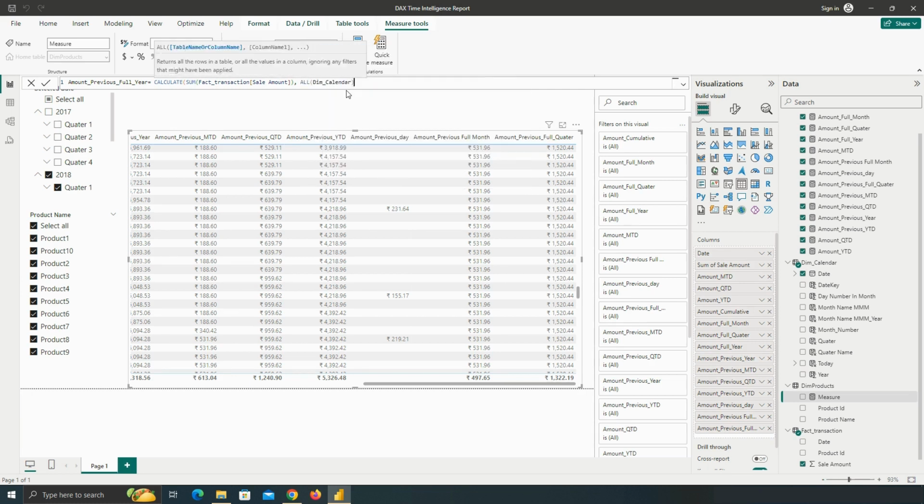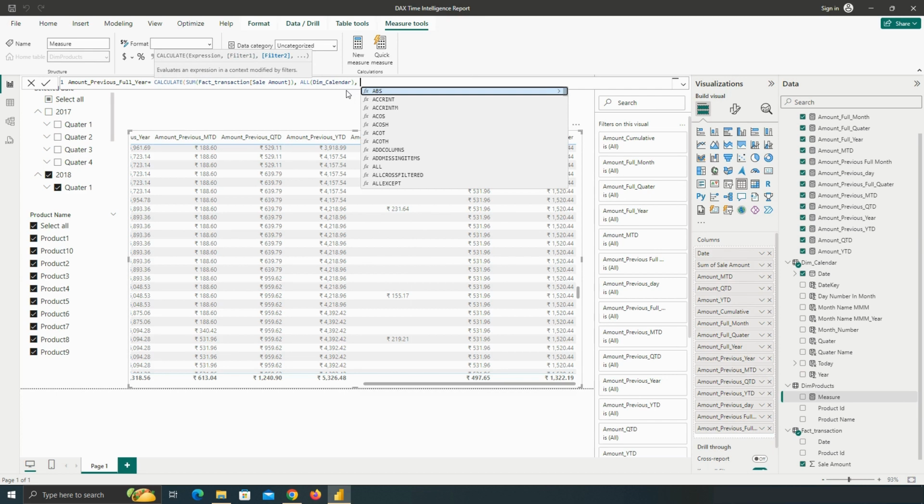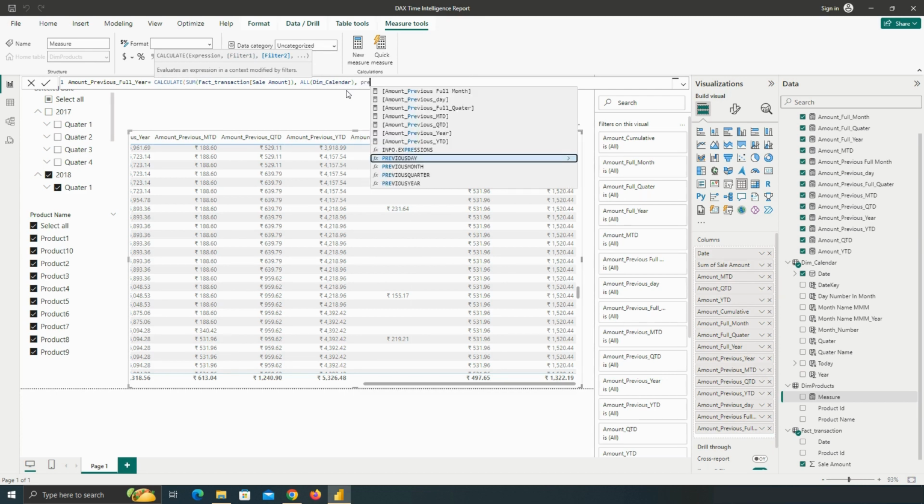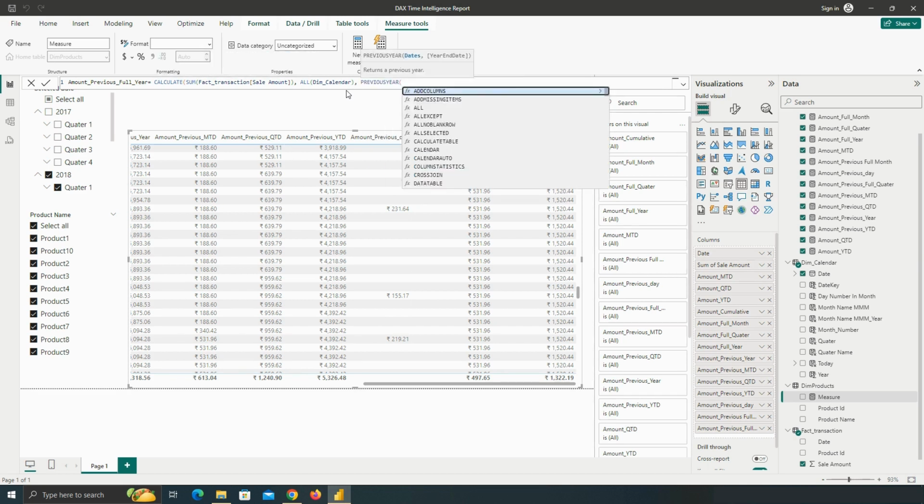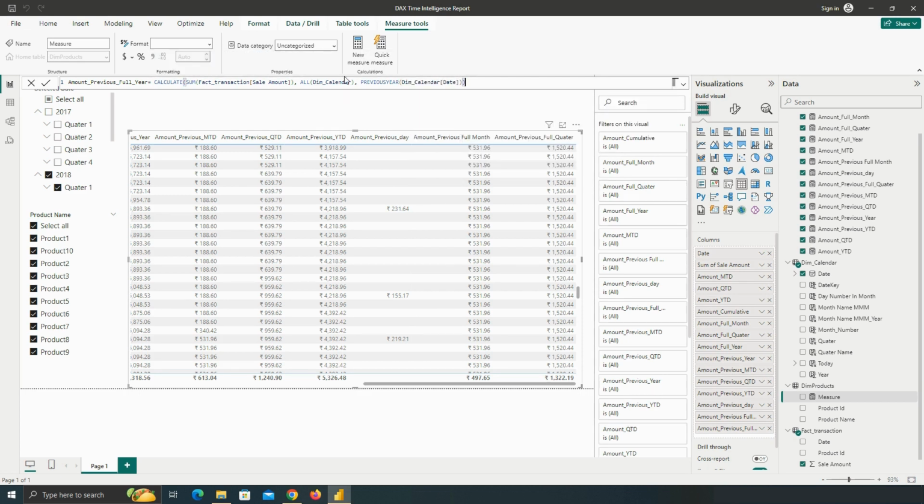Calendar, and previous year. Previous year, we just need the date calendar. That's fine. Okay.